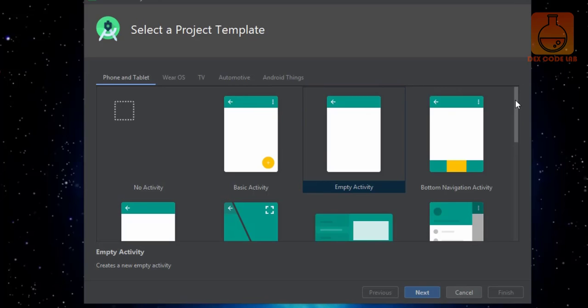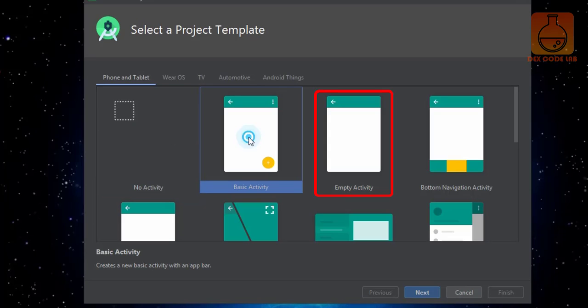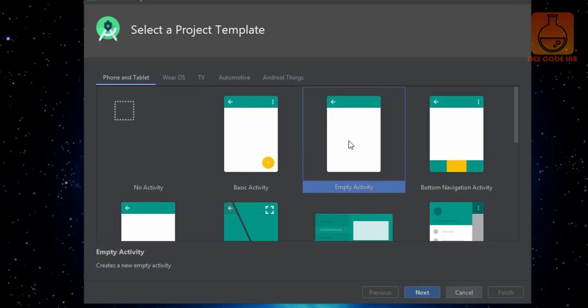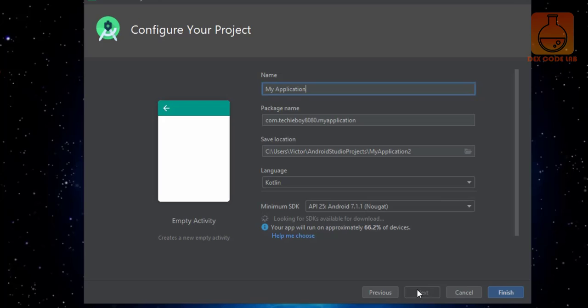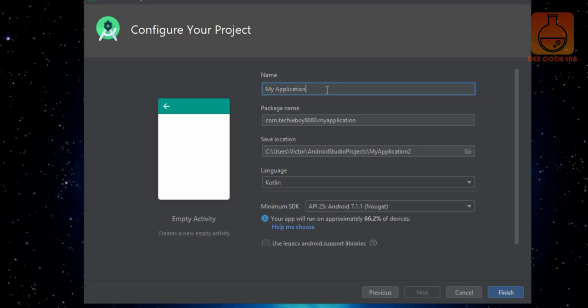We will be creating our project with an empty activity, but if you want to create your project with any other category, you can select it and then press next. In this window, we will be dealing with the project details. First, we will mention the name of the project. I will name it My First Application. This project name is displayed under the app icon after the app gets installed on the phone.